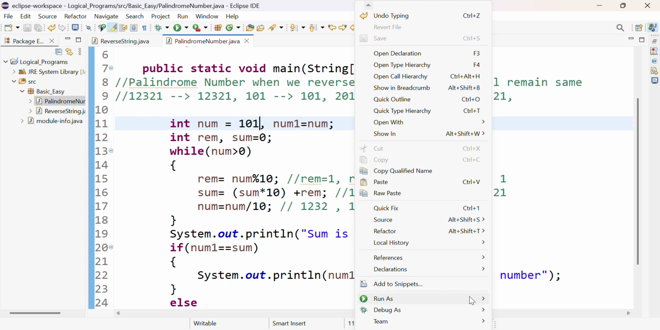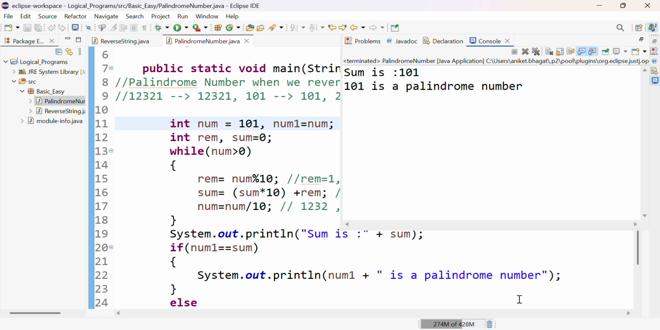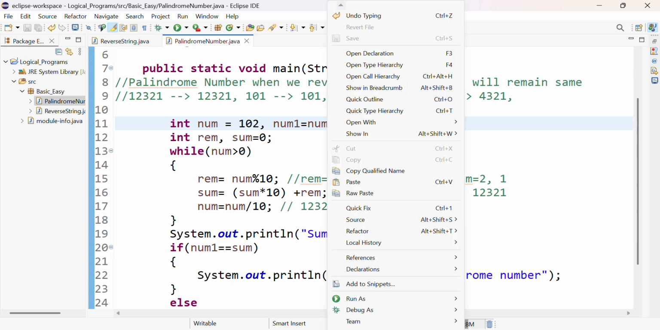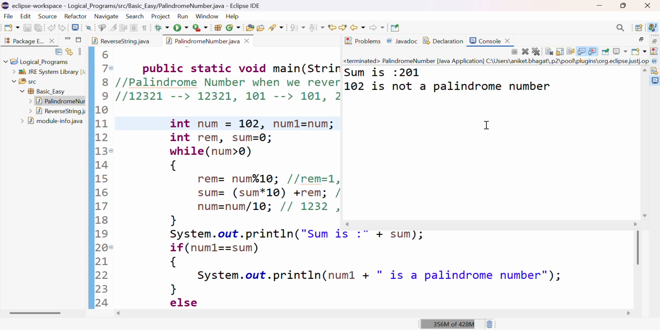So now we will just change it to 101, and let's save it and execute it again. So let's see what we will get for 101. Again 101 is a palindrome number, it's clearly saying that. For 102, let's see whether this one is a palindrome or not. So we are just checking that the code works for other examples. So sum is 201, which is the reverse of the initial number 102. So 102 is not a palindrome number, because we are not getting the same number as the given number.